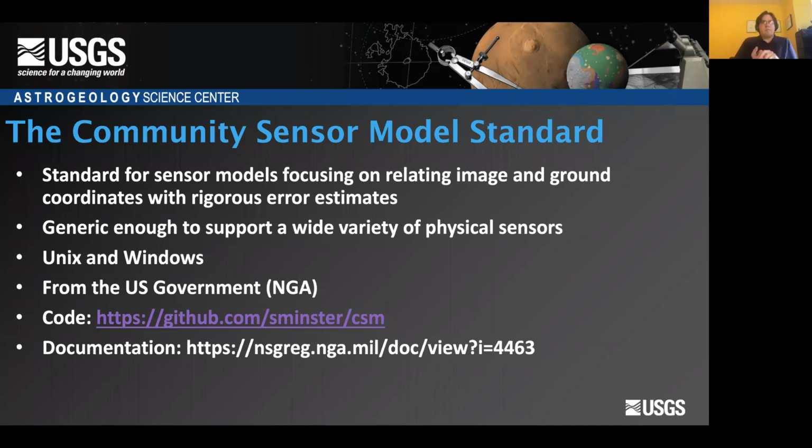With, I believe, 3.0, they've changed it from the tactical sensor model to the community sensor model and pushed it out there. And we're starting to see more promotion of it as a more generic, high quality, tested sensor model standard. So this is pushing out of the government intelligence realm and more into some of the more open spaces, such as planetary data.